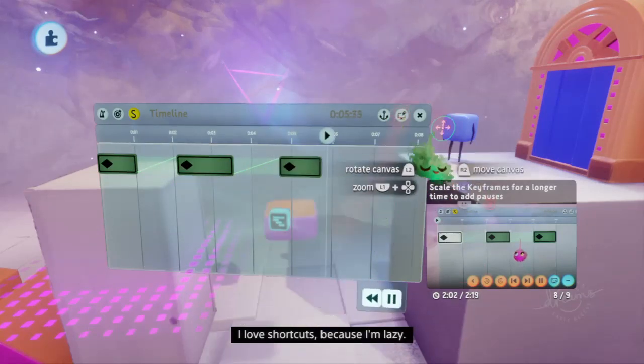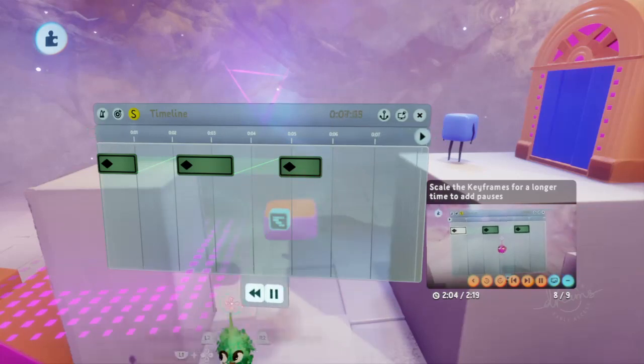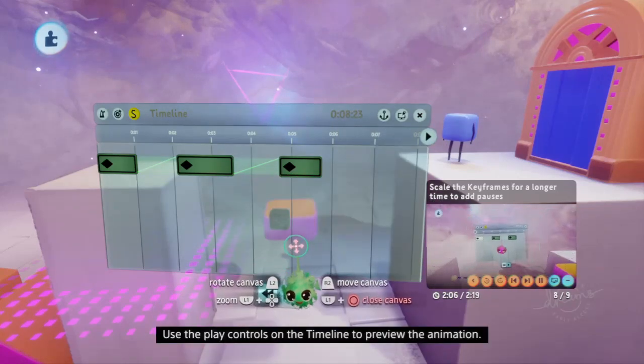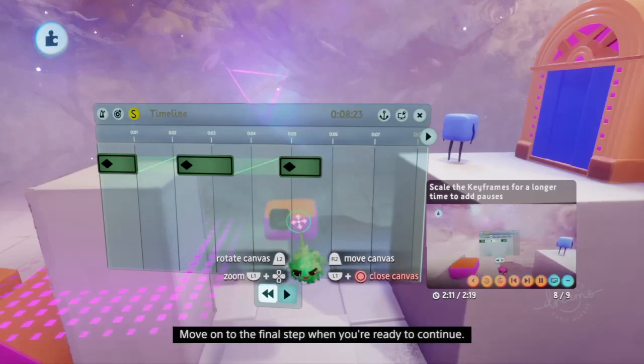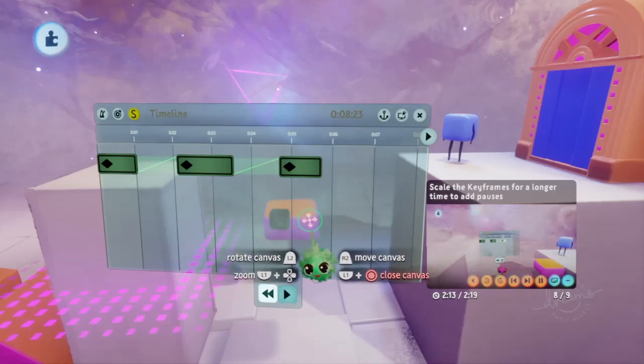I love shortcuts because I'm lazy. Use the play controls in the middle of the timeline to preview the animation. Move on to the final step when you're ready to continue.